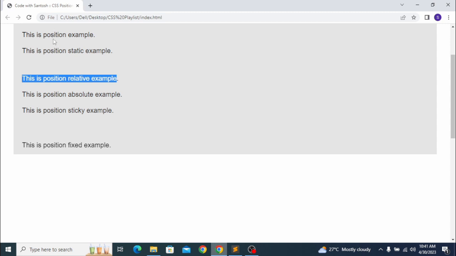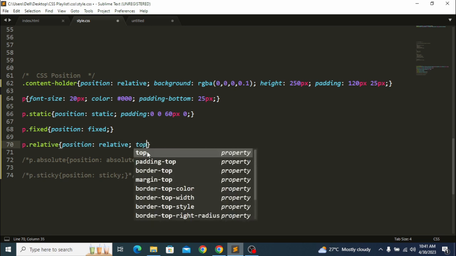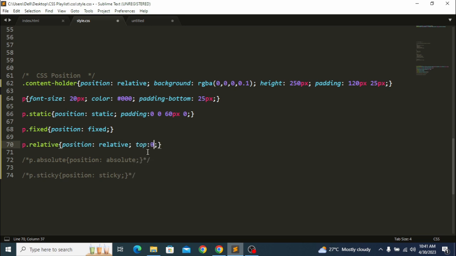It behaves the same way as the static one, but you can also add some values here, like top or left or right, this way, and bottom.